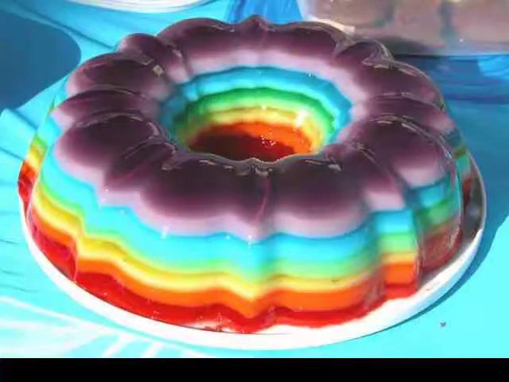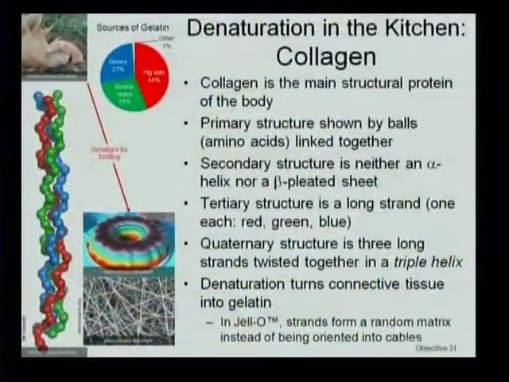And just as a little aside here, not something you need to learn, but just something that I thought was interesting, is that not quite half of our collagen that we use in Jell-O comes from pig skin. About a quarter comes from cow hides, and about a quarter comes from bones.